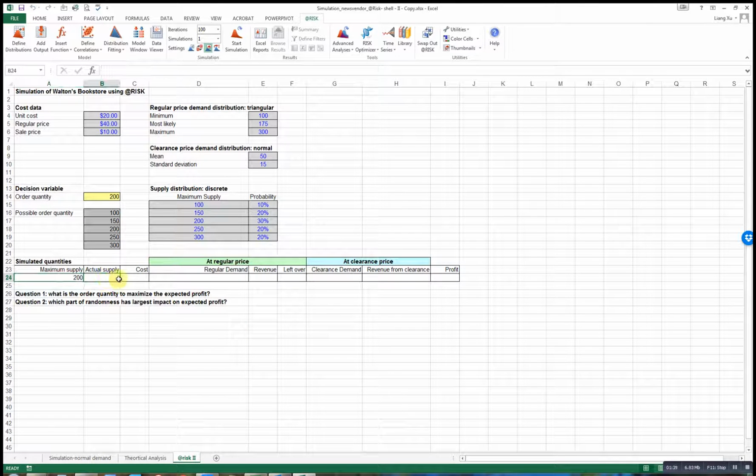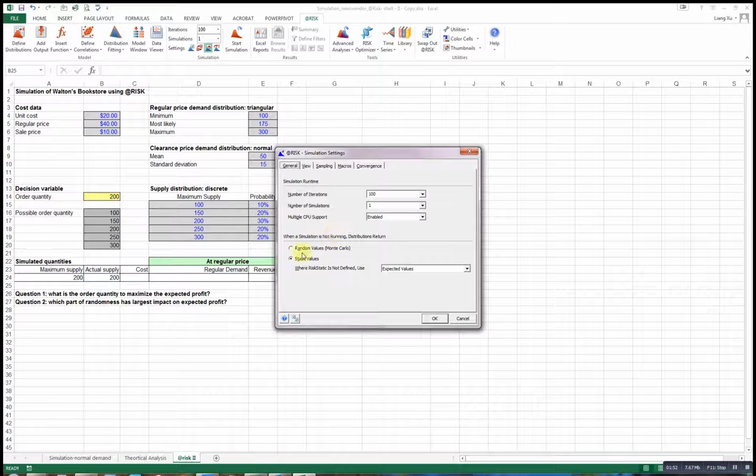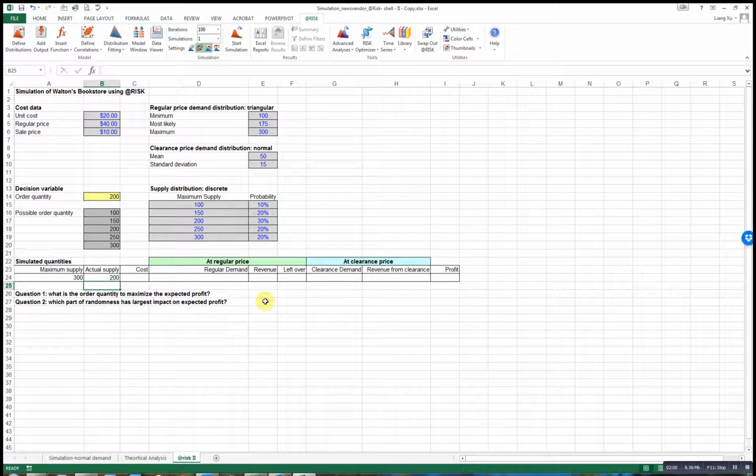And the actual supply is just the minimum of your order quantity and the amount your supplier can give you. By the way, let's change the setting to random values so that every time you update your formula, you generate another random value. So now every time you hit F9, you can see different realizations of your supply. In this case, you order 200 units, but the supplier can only deliver 150, so your actual supply is 150. The cost then is your unit cost multiplied by the supply.